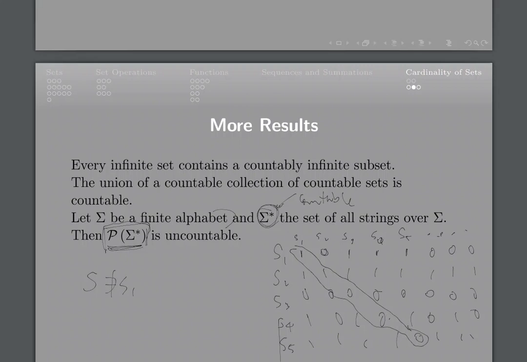Obviously, it's a subset of the set sigma star. It cannot be one of the listed sets because if it was S1, it would contain string 1, but it doesn't contain string 1 by construction. It can't be S2 because S2 contains string 2, but by construction, this set doesn't contain string 2. It cannot be S3 because S3 doesn't contain string 3, and this set by construction does contain string 3. So in this case, we just flip the bits. We get a bit string of infinite length that is different from all of the bit strings here in at least one bit.